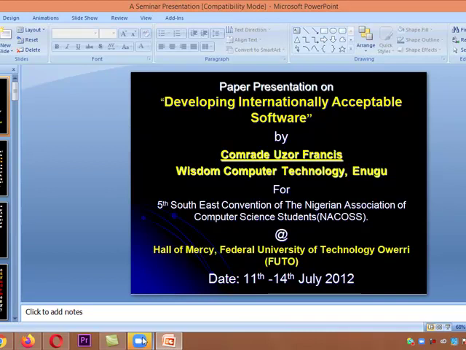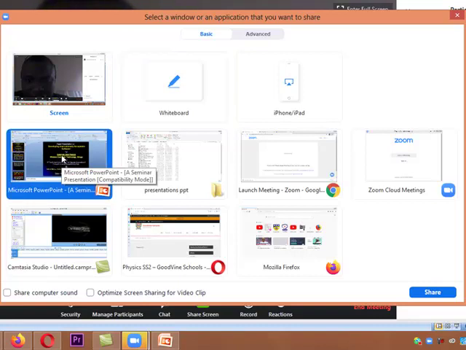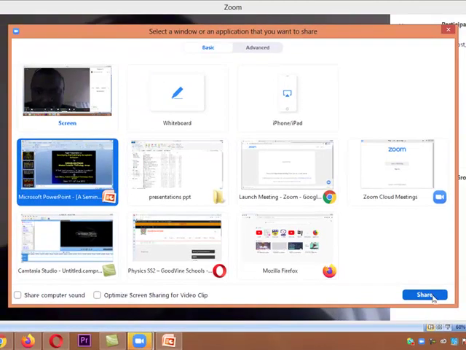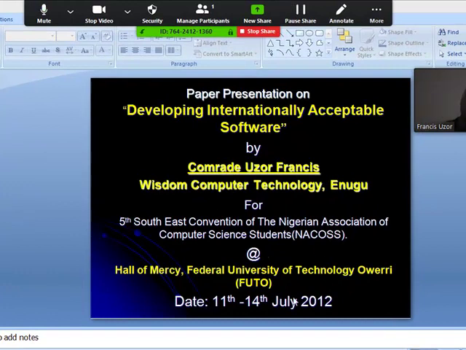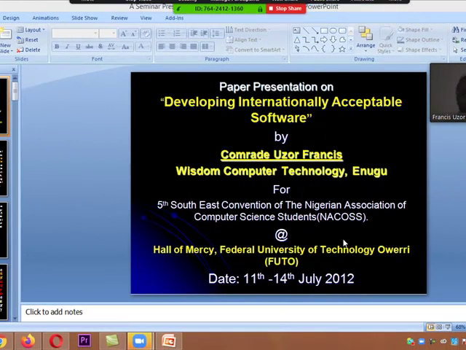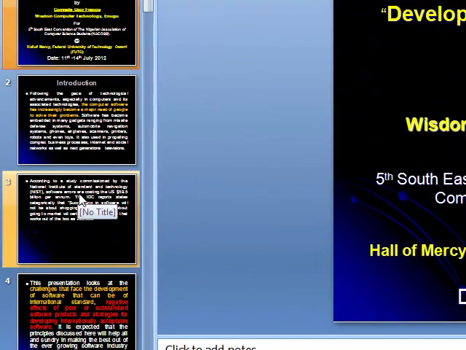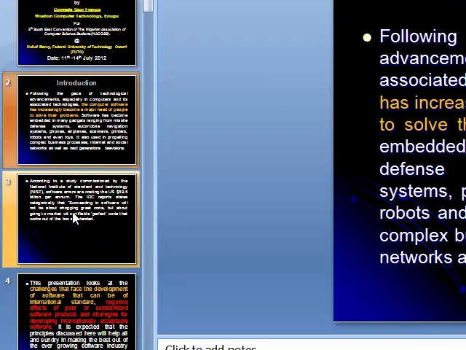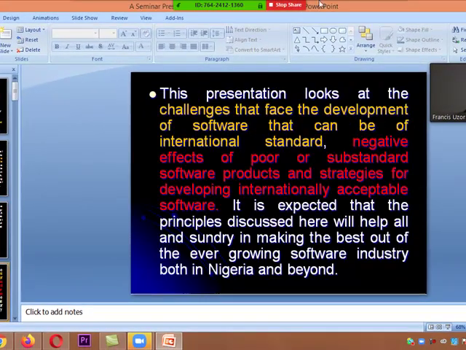Then on my Zoom, if I click on share, I'll see my presentation here, this PowerPoint. I'll click on the presentation and I'll say share. So my students will be able to see the presentation as it is going. As I move from one slide to the other, I'll be explaining what I'm doing, and my students will be following my lecture from the comfort of their home.